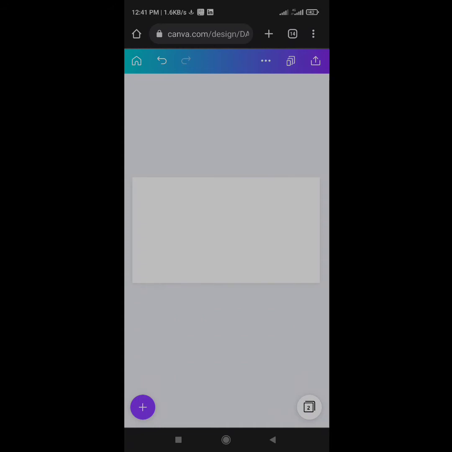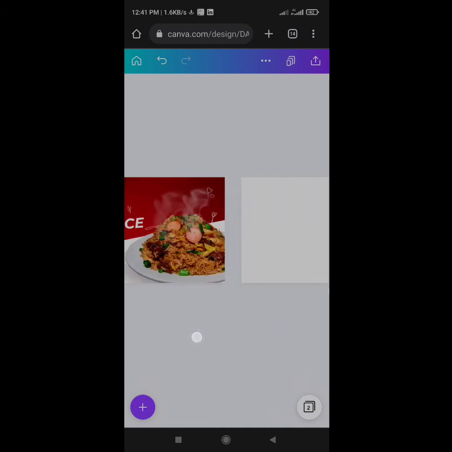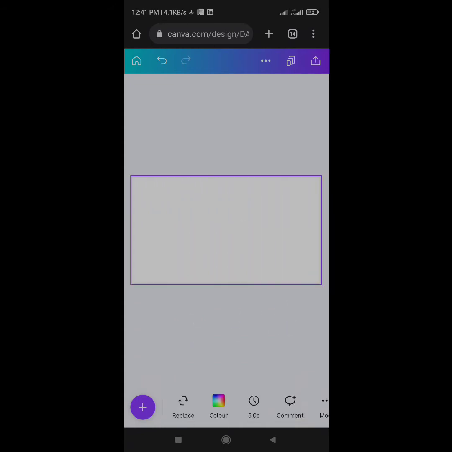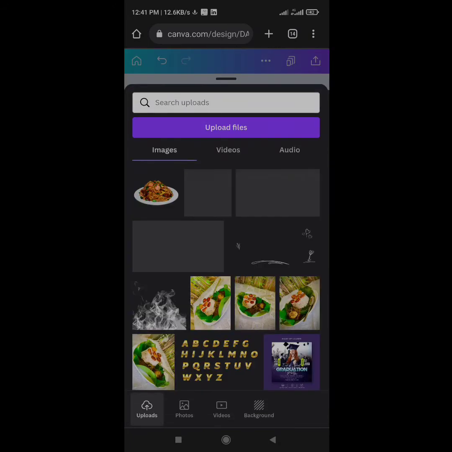So this is our page now, and this is what we want to do. I'll select the page background, then click on replace. I have this red background uploaded to my Canva library already, so I'll just click on it. So this is the page. I've changed the page background.